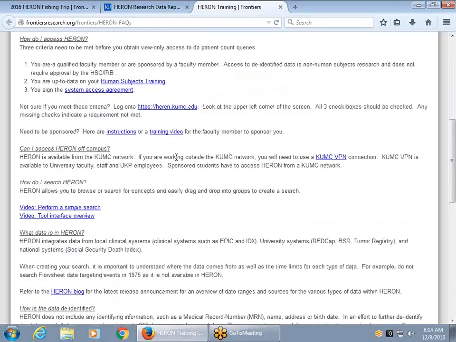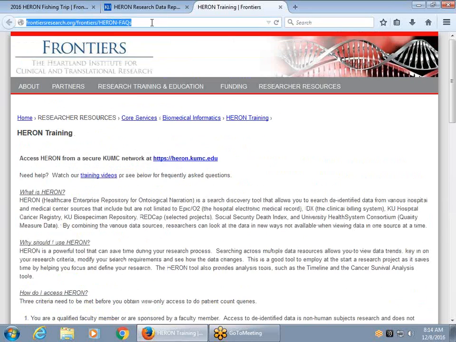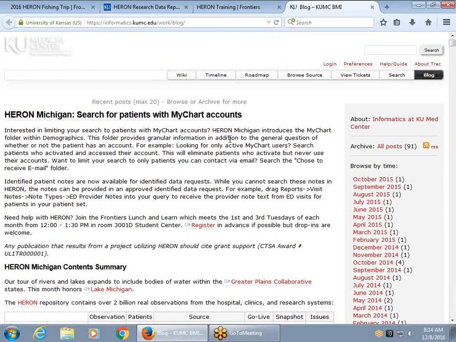If you are a student and you have VPN access, you still may not be able to access it. You have to have permission into a special group. So if you're trying to access HERON remotely, try to VPN into the system. There is a link to the HERON blog, and this has up-to-date information on the types of data that are within HERON.